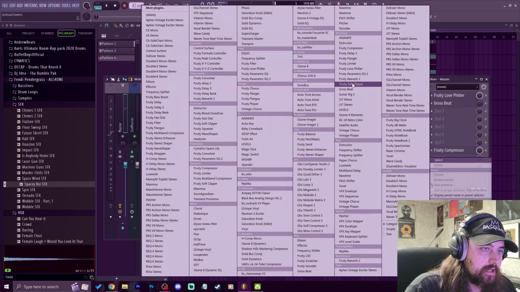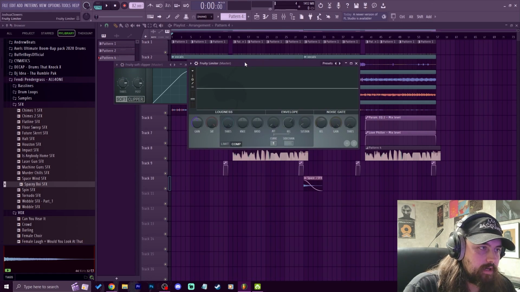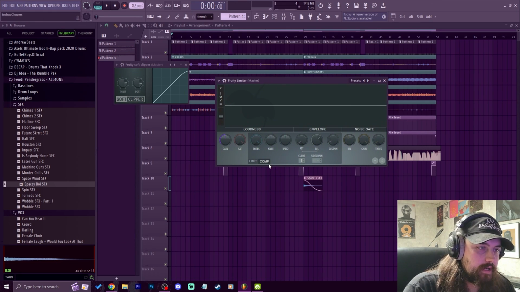Now let's add on a soft clipper and a limiter, okay? We've got to talk about how the limiter works a bit here. On the limiter, if you're on the limit tab, you have this ceiling here. Let me play some of this beat.